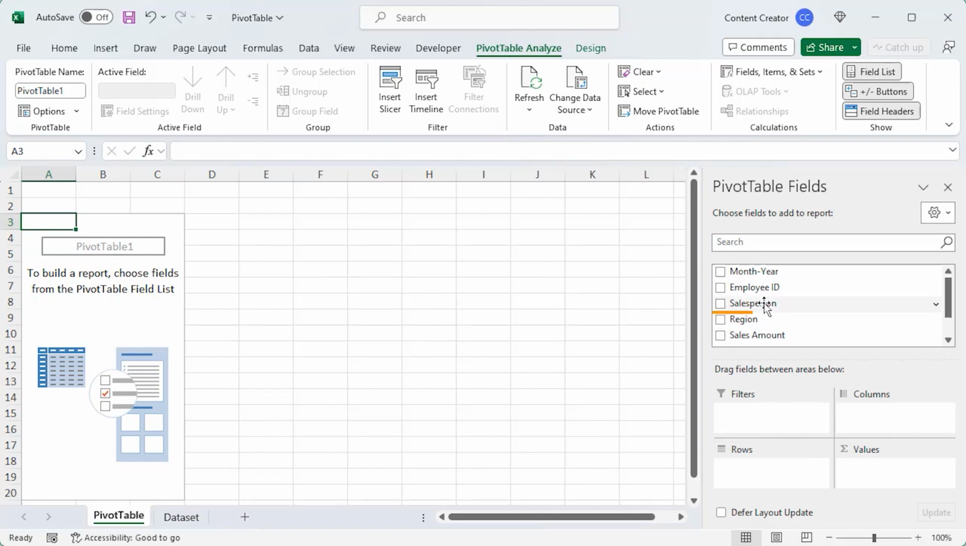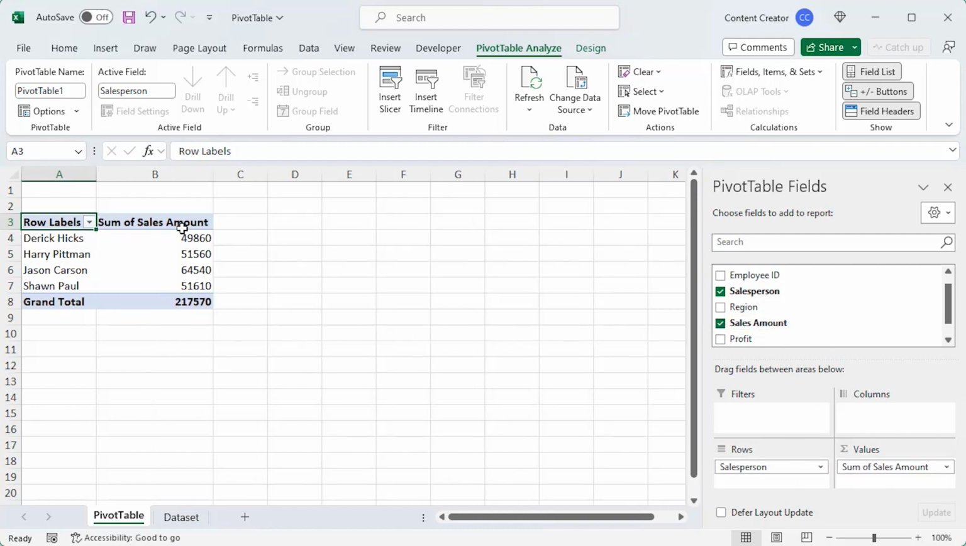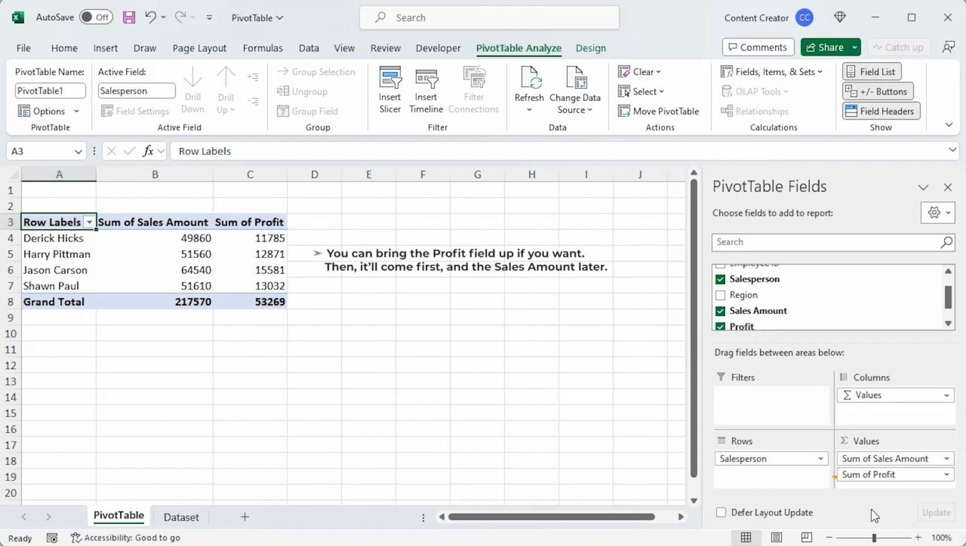First, drag the salesperson into the rows area. The entries of the salesperson field will show row-wise. Now, drag the sales amount field in the values area. The sum of the sales amount will be shown in column B. You can see sum for each salesperson and also the grand total. Similarly, drag the profit field to the values area to find out the total profit. You can bring the profit field up if you want. Then it will come first and the sales amount later.